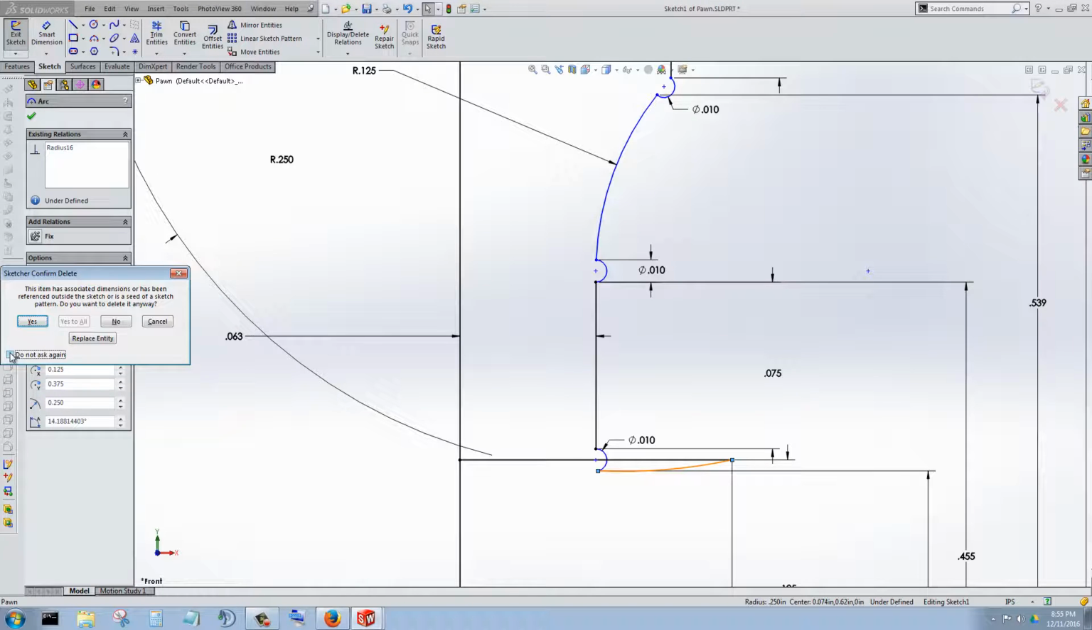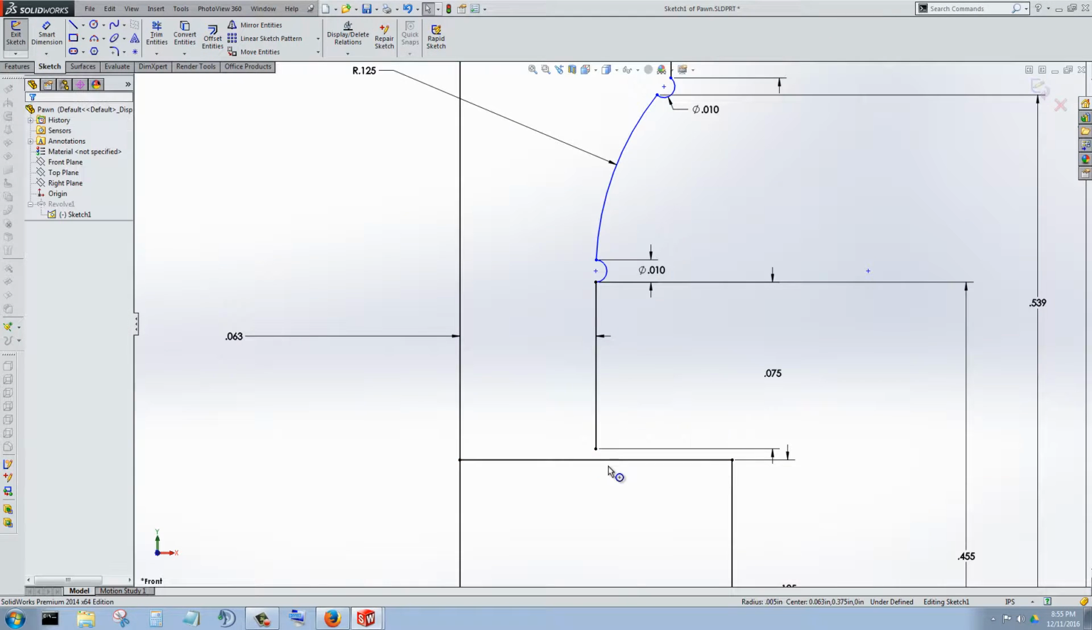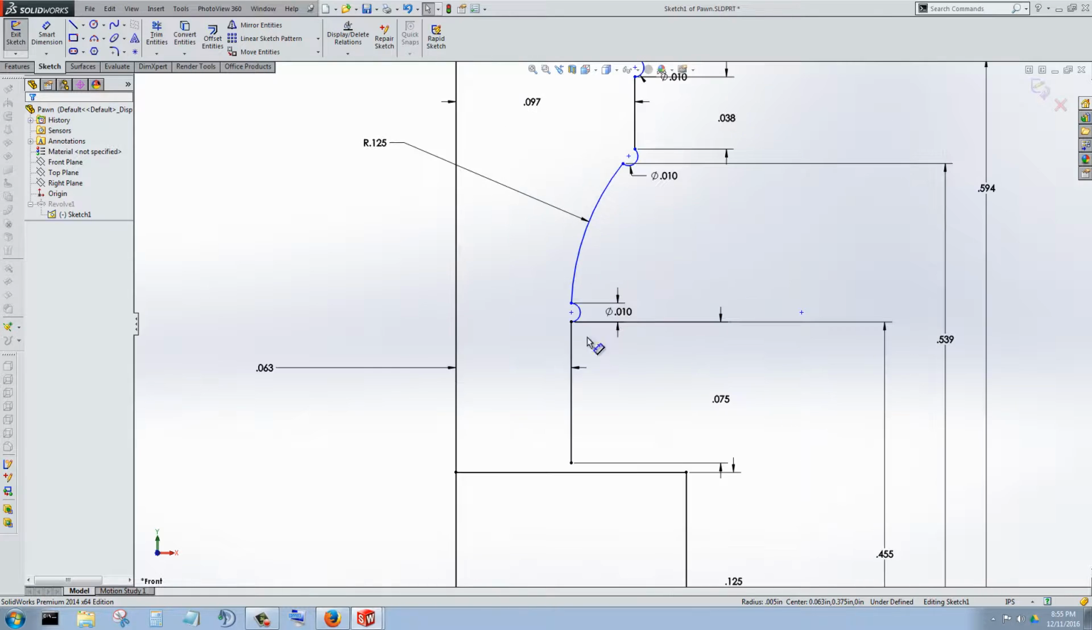And do not show again, because it's saying, hey, if you delete that line, you're also going to delete the dimension associated with that line. Well, of course, why would I need the dimension associated with the line that I'm deleting? Done. Okay, good. So that's solved.